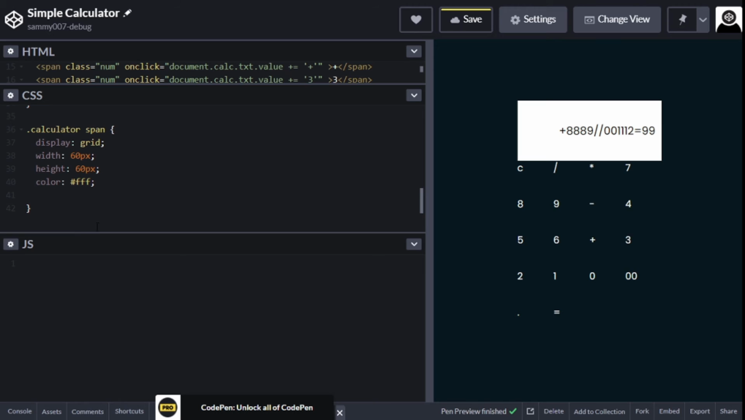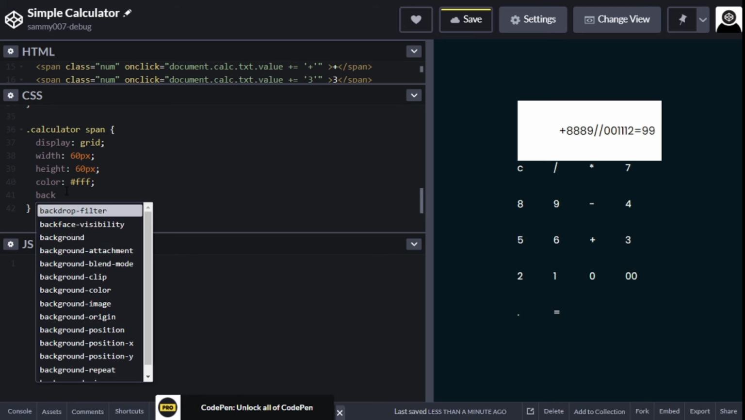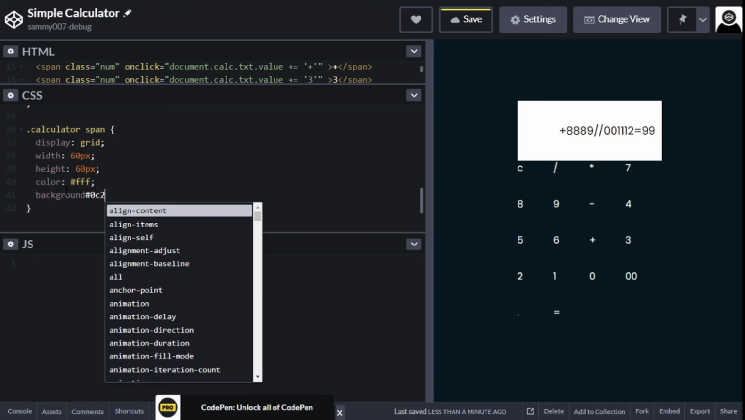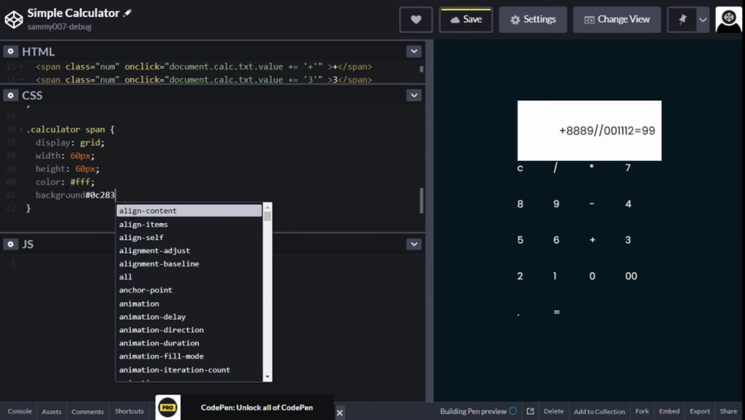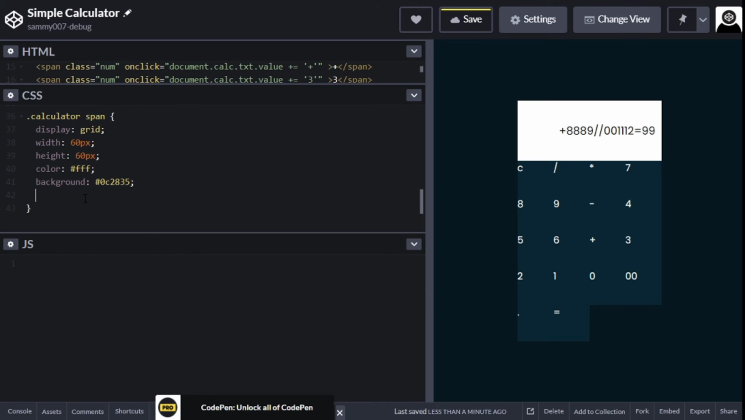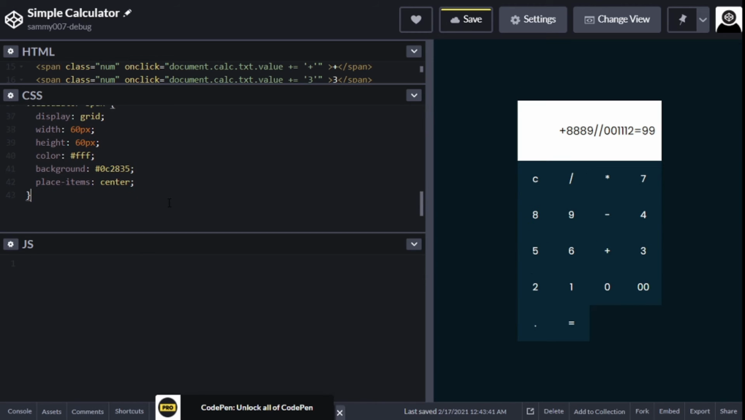So now we can see the buttons. And then a background of 0C2A35. So we place item to the center. You can see everything has moved to the center. It's no more on the edge.